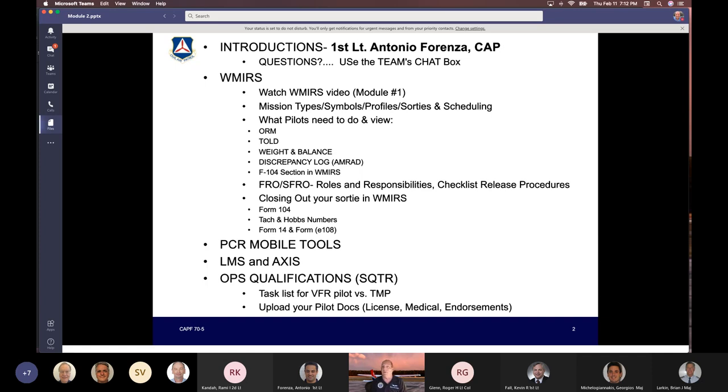So we're going to cover ORM. We're going to cover the TOL Excel worksheet briefly here. We're not actually going to do anything with the spreadsheet itself, but I do have some screenshots that I want to show how it does work. Weight and balance, you're all pilots or proposed pilots, so you know what weight and balance is all about and how important it is.